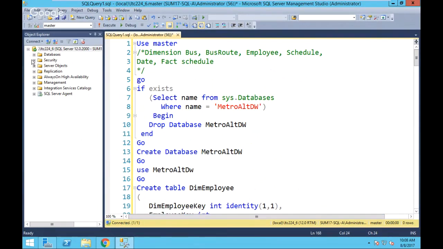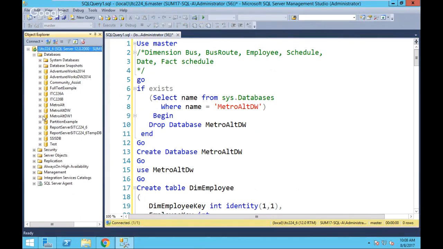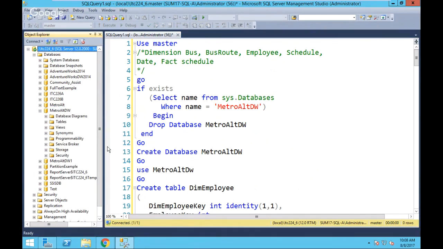So just real quickly reviewing, we have the database, we made the Metro Alt DW. If you don't have the Metro Alt DW, you probably want to run this script again. Now I have that Metro Alt DW1, which is my good one. All right, I should be able to execute this, and it should eliminate the Metro Alt DW and replace it with the good one, and put in all the data.